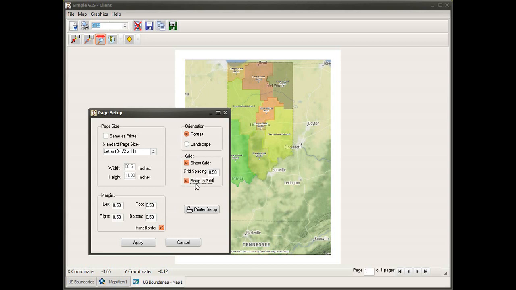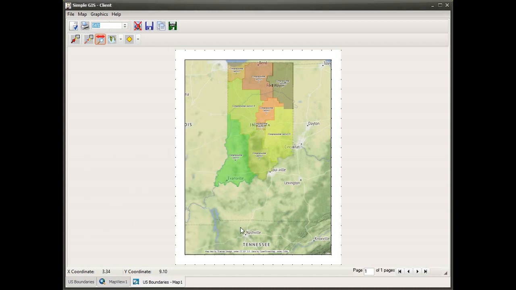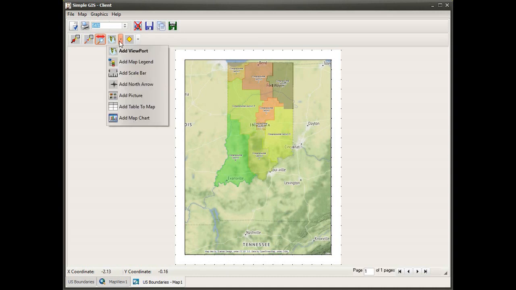That way, as I draw new elements on my map, I can snap them to even distributions set at 1/2 inch. It just helps in drawing and adding new elements if you want to make sure that it's aligned well with the page. So I can see now I have the grids on the outside. The others are hidden behind the viewport.